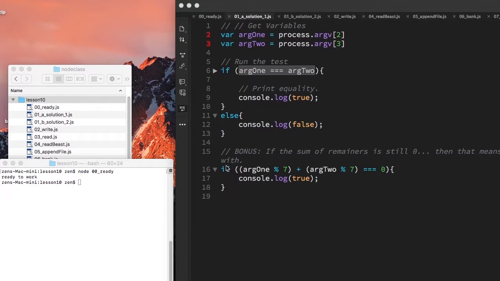And at the bottom of this script is one other if statement that takes in argument 1 and looks for the remainder when it's divided by 7, and does the same thing for argument 2, looking for a remainder when it's divided by 7. And when these two values are added up, it tests to see if it's of the same type and equal to 0. If it is, the console will log true.